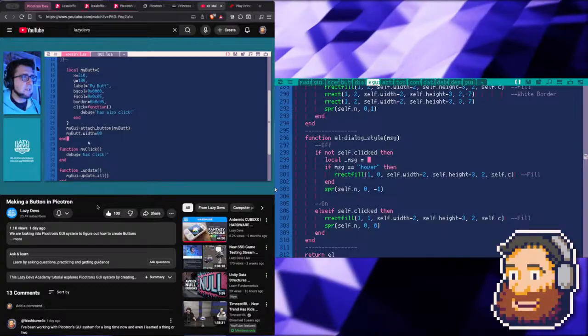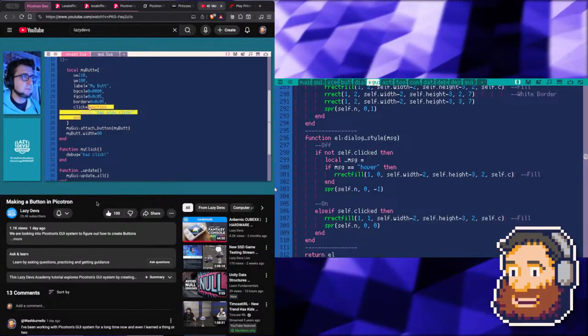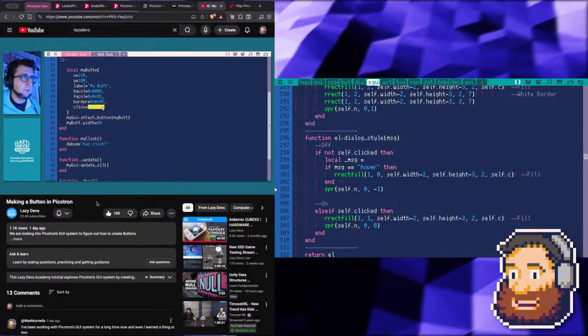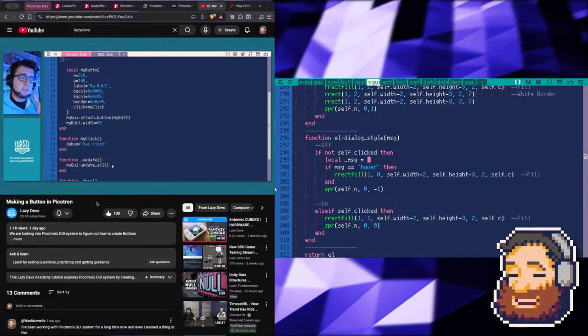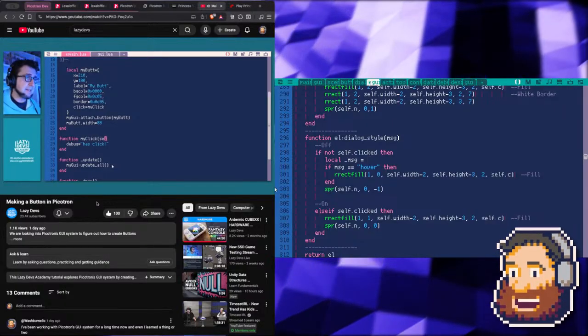So the way this works is, let me restore my old definition here like this, right? So now we're using this old function, my click here. And that function actually receives two parameters. One of the parameters is self.